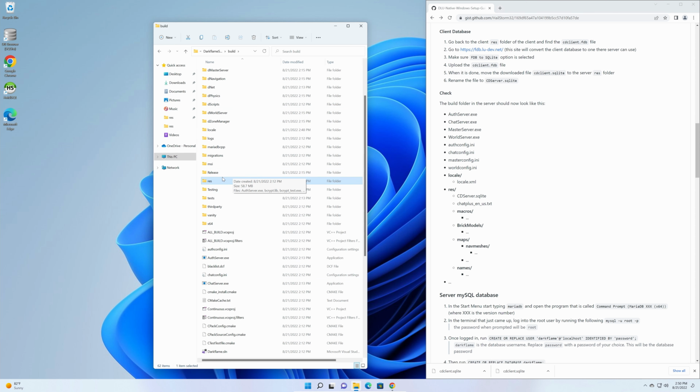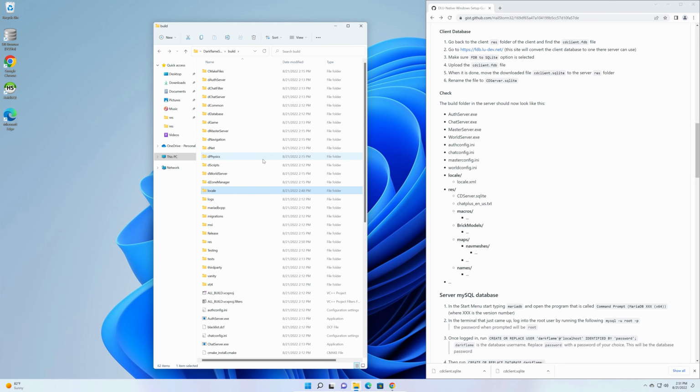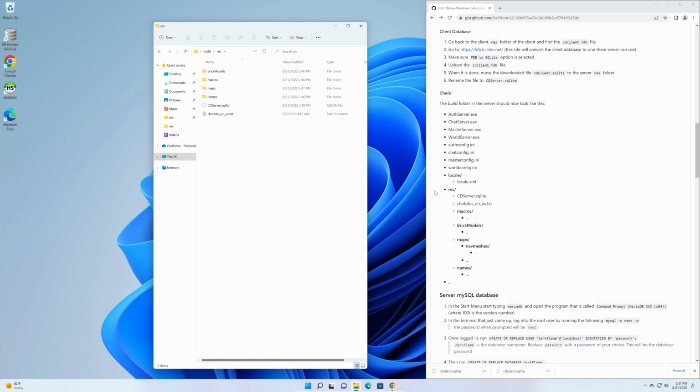And then we want to make sure that we have our locale folder, and it has the locale.xml. And then we have our res folder, which is down here, and that we have the cd server.sql out file, and we have the chat plus text file, and the macros, brick models, maps, and names folders, which are right here. And then we make sure that inside the maps folder, we have the nav meshes folder.